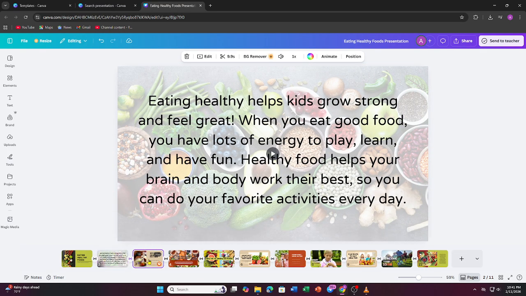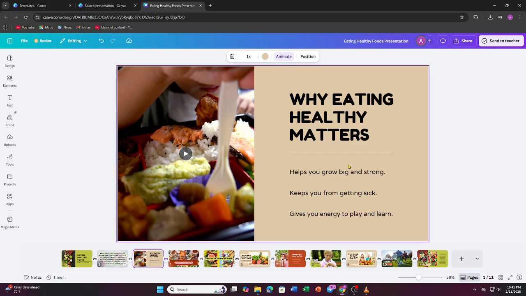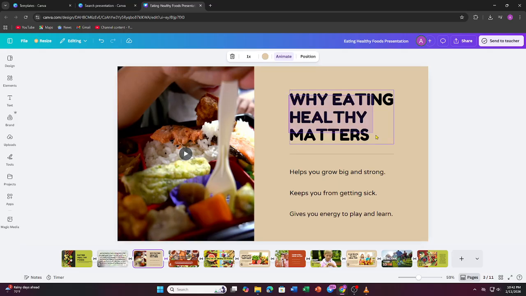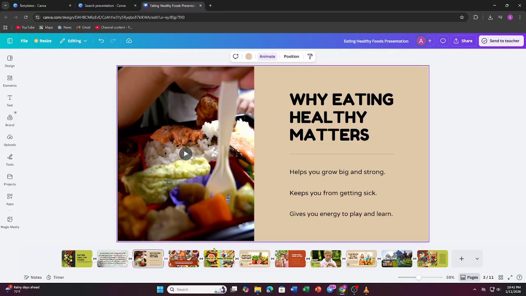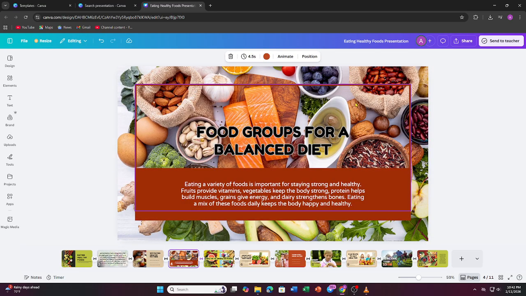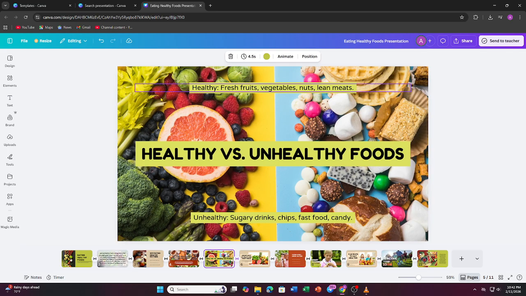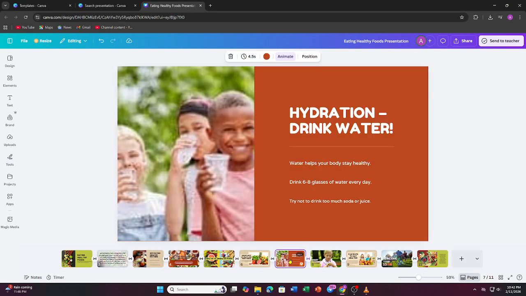Avoid overcrowding with text. Instead, use bullet points, icons, and visuals to make your message easier to understand. Use Canva's built-in charts and graphs to present data professionally. You can import numbers and instantly generate bar charts, pie charts, or line graphs. This makes your presentation look clean and data-driven.